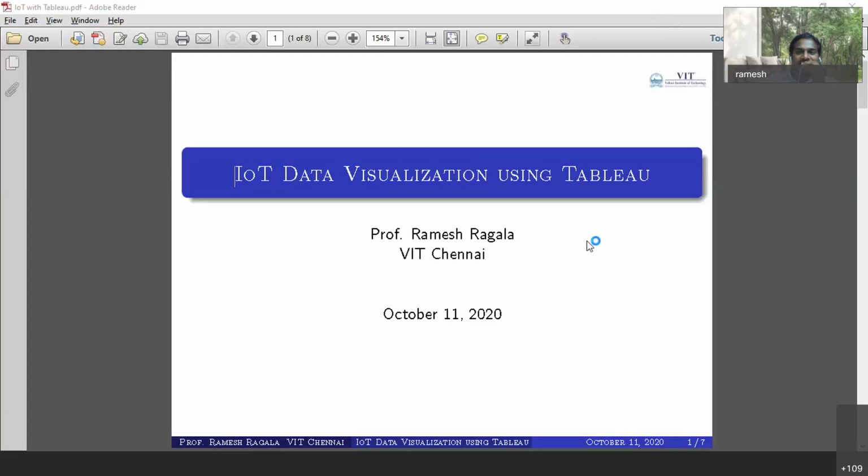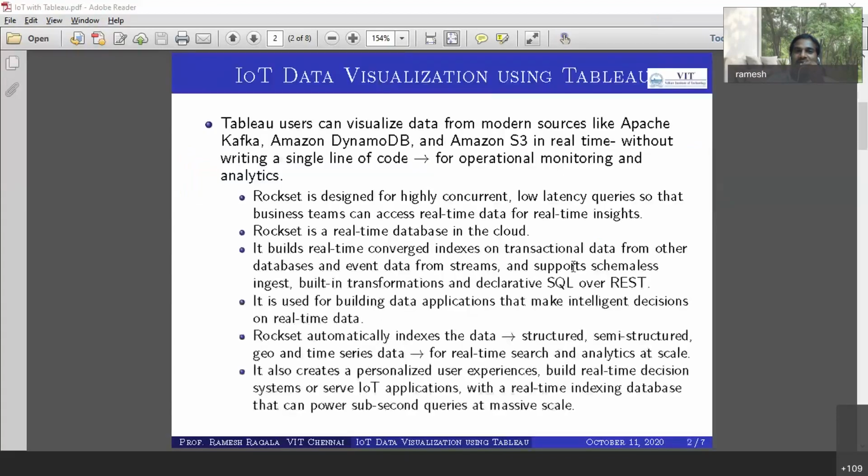Rockset is the one. Okay, so that component is converting that entire data into structured data. It takes unstructured data, processes it and produces structured data. Next we are going to see Tableau. Users can visualize data from modern sources like Apache Kafka, Amazon DynamoDB, Amazon S3 in real time without writing a single line of code for operational monitoring.